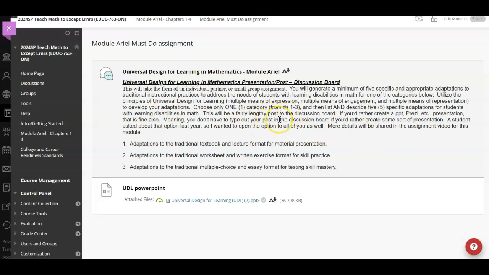So this ends up being a fairly lengthy post to the discussion board if you write it all out. So I am giving you the option, if you want to do a PowerPoint or a Prezi or a presentation or something like that, that's fine also. One of my students asked me that last year or the year before, so I wanted to give you that same option.